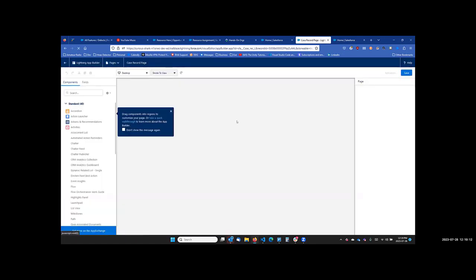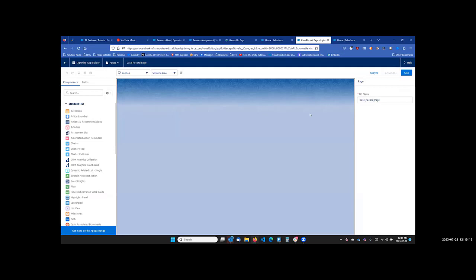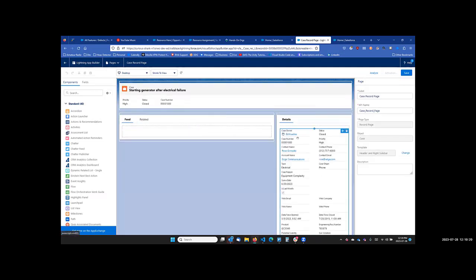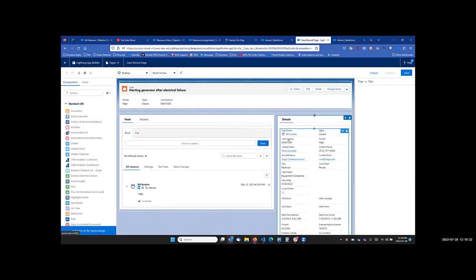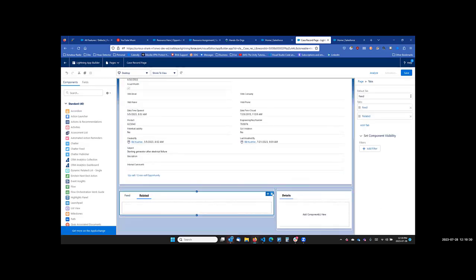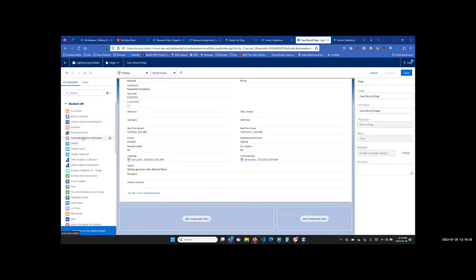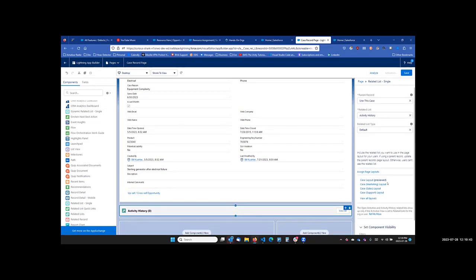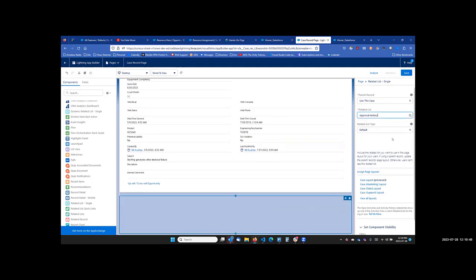So I'm going to go to Edit Page, and I'm going to try to remove all the junk that we don't need here. So let's put the details up here. Okay, there we go. So we got details, and I don't want any of this other stuff here. Let's get rid of all that. And then let's add a related list single, which is going to be our approval history so that we can submit it for approval and all that good stuff. Not activity history, we want approval history.